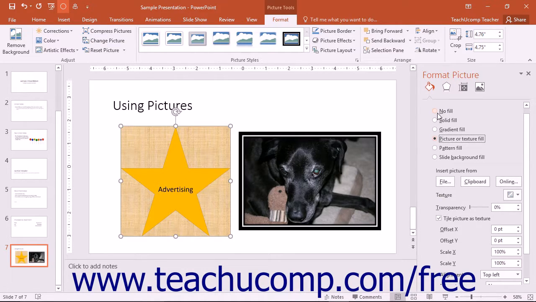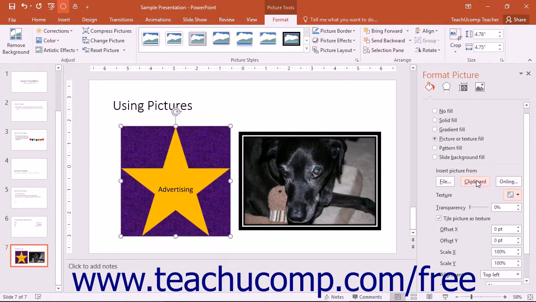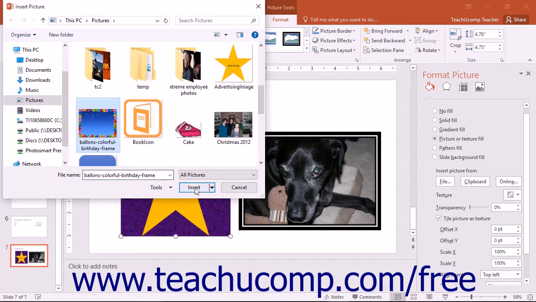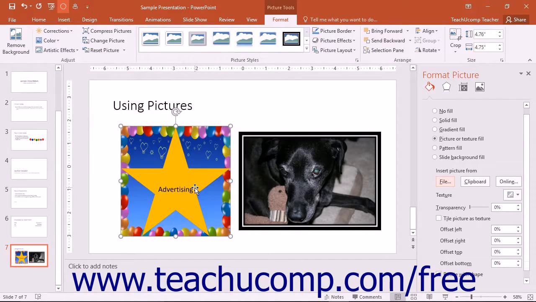Textures are simply preset images that are included in PowerPoint. To apply a preset texture, select a choice from the Texture dropdown. To use a picture located on your computer, click the File button to open the Insert Picture dialog box where you can select the image file from the computer to insert. You can also copy an image and then click the Clipboard button to paste the copied contents of your clipboard into the background of the image.